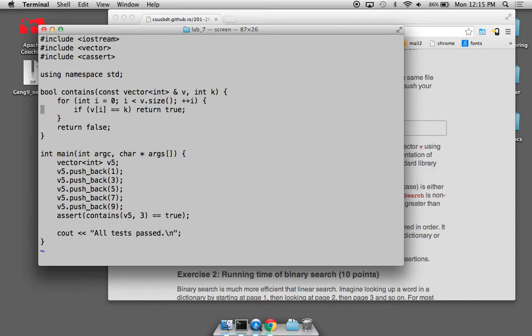Instead of looking, if the vector has n values, if it has 100 values, and it's not sorted, in the worst case, we're going to look at 100 positions in the vector. But if the vector is sorted, then in the worst case, the value that we're looking for is not in the vector.